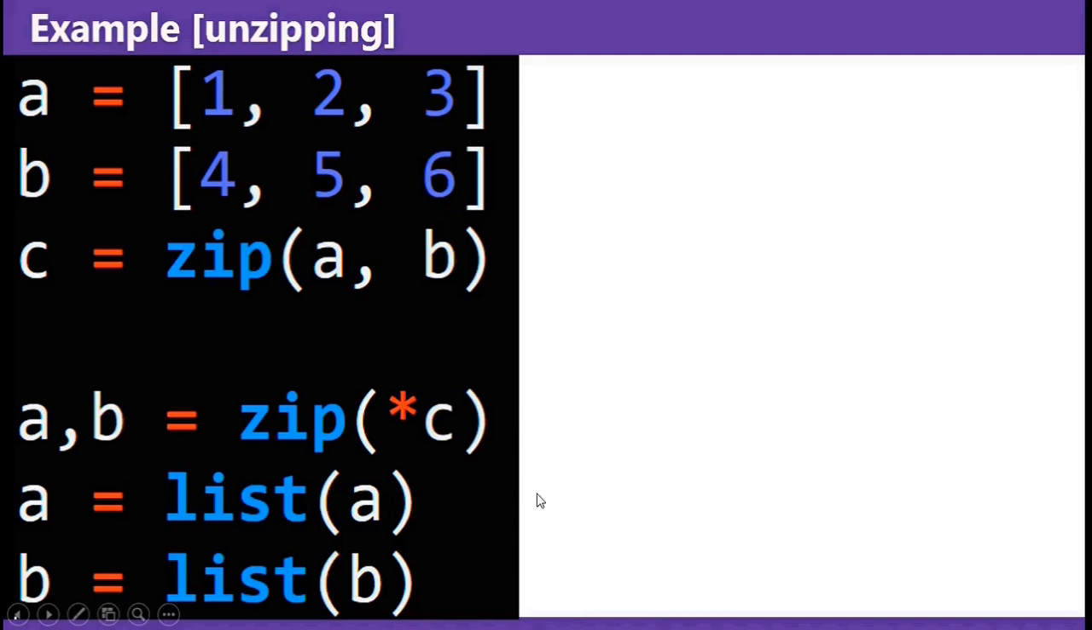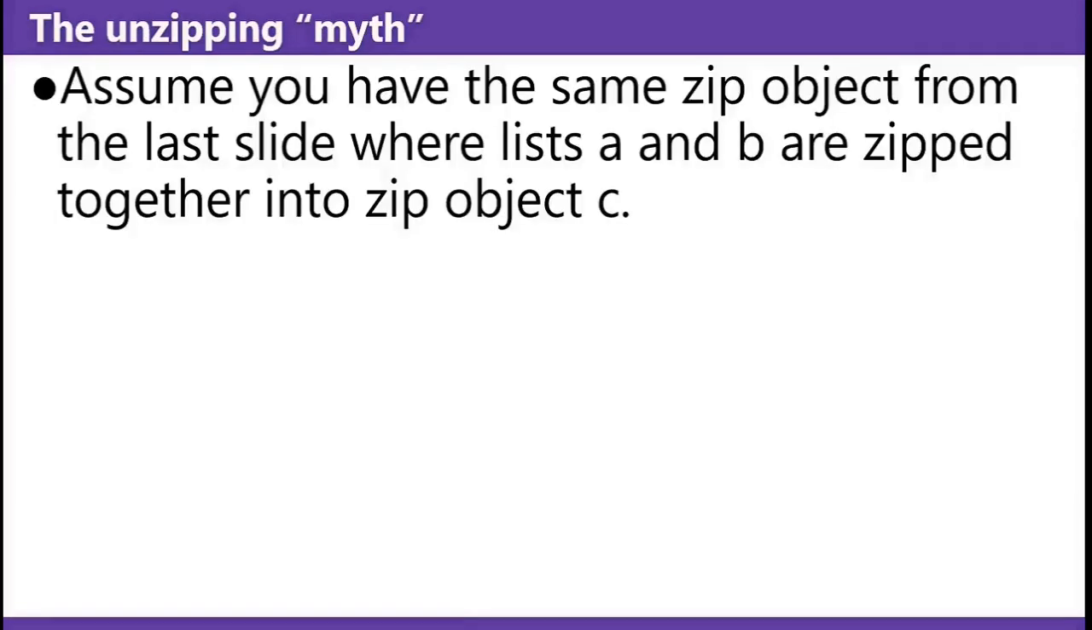Most tutorials will want to tell you that passing in star zip object into the zip function is special unzipping functionality, but that's simply not the case. Unzipping is just different Python features working together in exactly the way you'd expect.